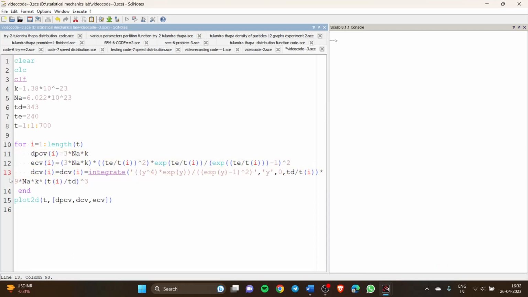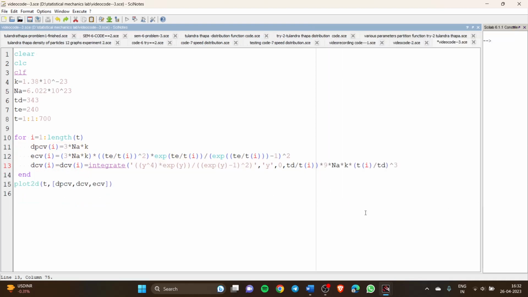If you have any problem, then you can press Control Z, and let's see if it is coming to the same formula that I have told you. Let's see. D C I V, let's simply take one, integrate y to the power 4. So now we have to learn about this integrate command too.